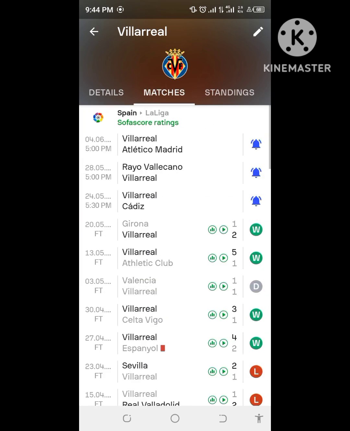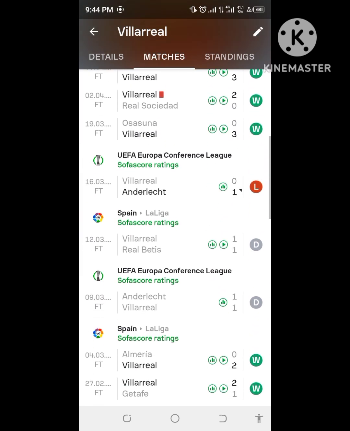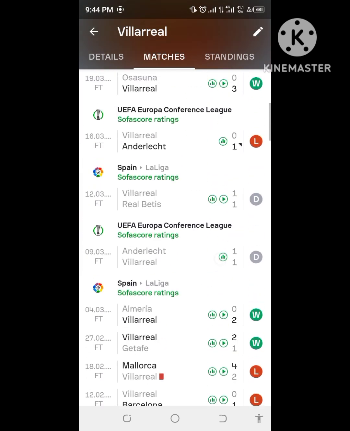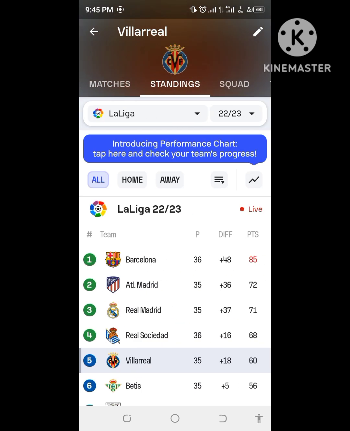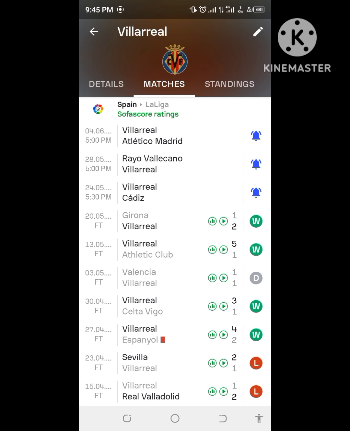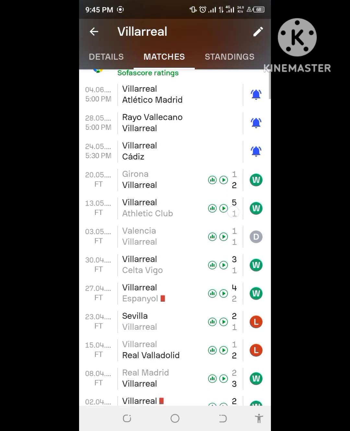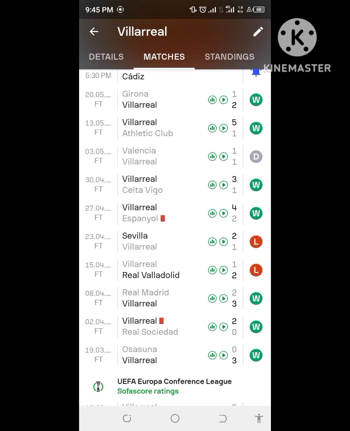Let's check Villarreal's previous matches. Lose, win, win, lose, lose, lose, lose, lose. So here we can add Villarreal to our favorite teams. They can give us goals because they score more goals. If you want to go for over 1.5 or 2.5, you can add them because they score more goals.